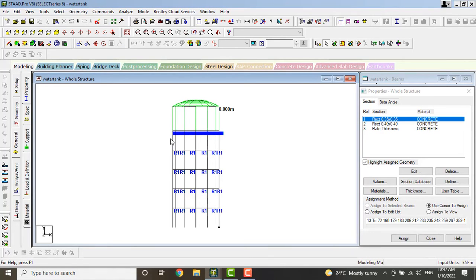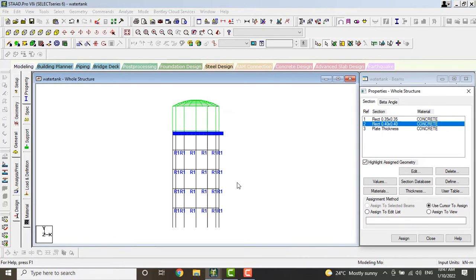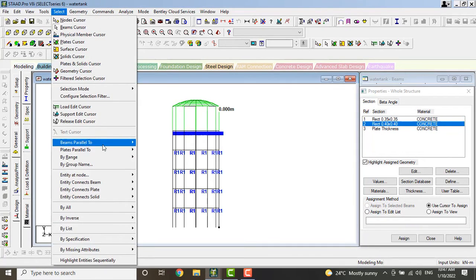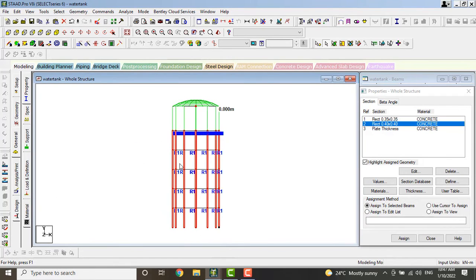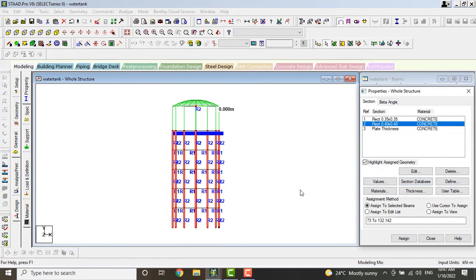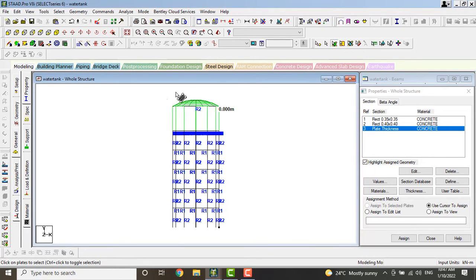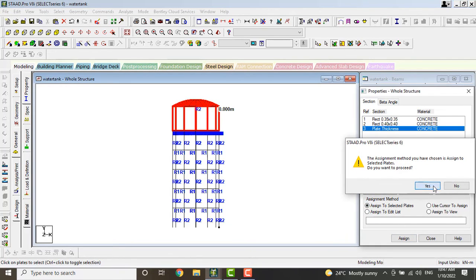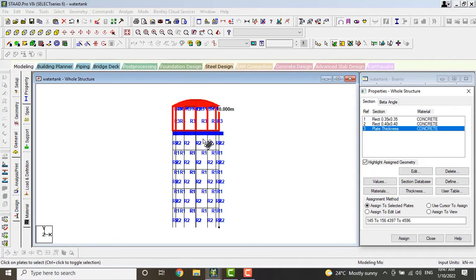Next, go to columns. Here you have to select directly the beams parallel to the Y direction. Our Y direction beams, that means columns, are selected. Then click on assign to selected beams, assign, S option. Okay. Next, go to plate thickness. Then take the plate cursor. Just select all these plates. Then assign to selected plates, assign. Click on the S option. It will be assigned.